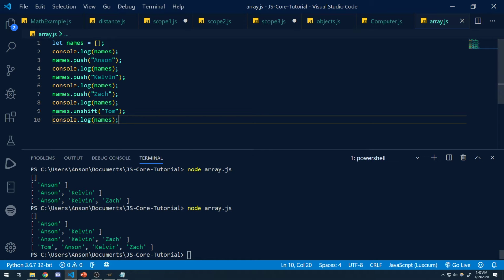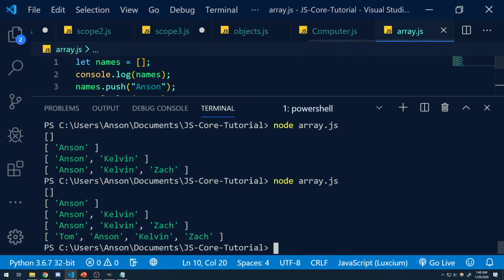In this array, we have 4 elements. The first element is in index 0, position 0, subscript 0. That is its position. We'll call it a position, but really it's just called an index. Let me zoom in because I know you guys probably can't see this. You can see Tom is in position 0, Anson is in position 1, Kelvin is in position 2, and Zach is in position 3.